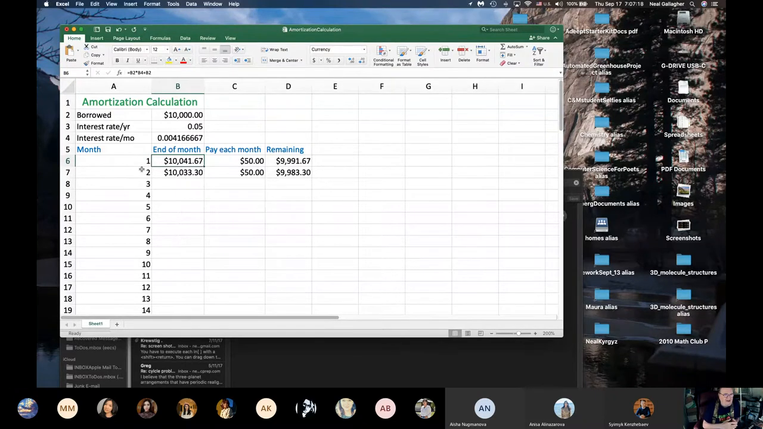Okay, now I have to figure out how long I want to take to pay back the loan and how much I should pay every month. Usually I prefer to pay the same amount every month just to keep it clear in my head. And so let's look at this calculation now. I'm borrowing $10,000 at an interest rate of 5% a year, which becomes this amount per month. So at the end of the first month, I now owe the bank this much money.